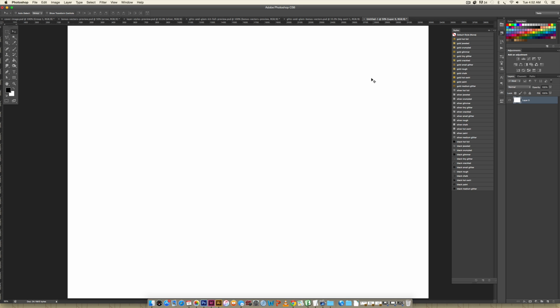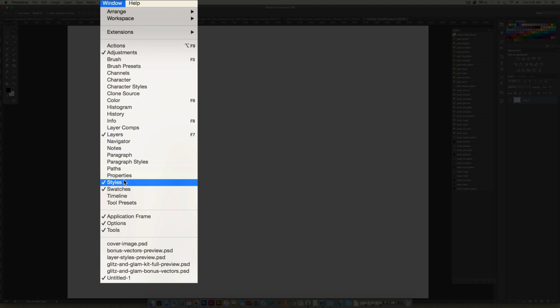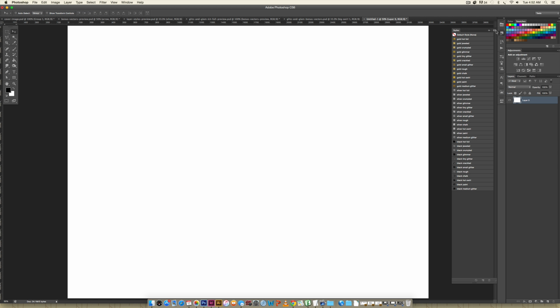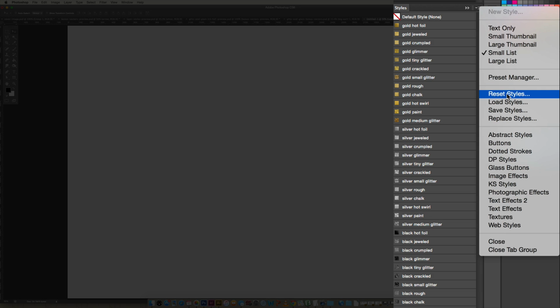Okay, so in order to install the layer style, this will enable you to apply your textures at one click of your mouse. If you don't have your styles palette open, you can get to it by going Window, Styles. All you have to do is toggle this little hamburger down and choose Load Styles, and then just choose the ASL file that's in the download, and it'll be loaded in.